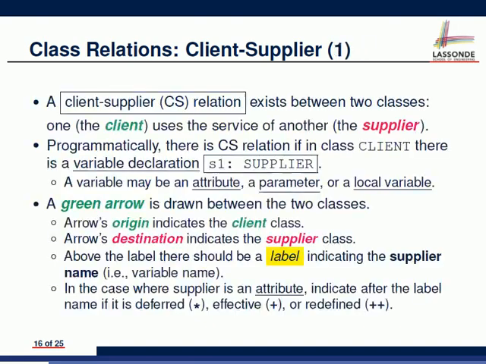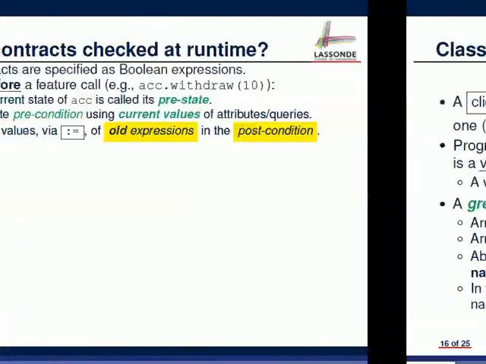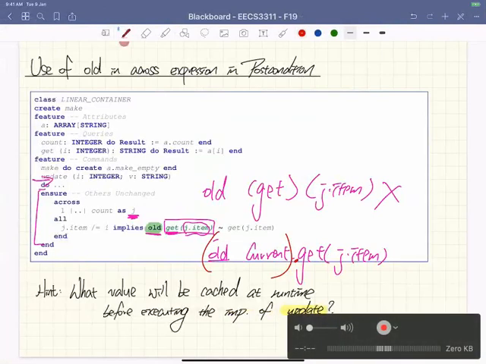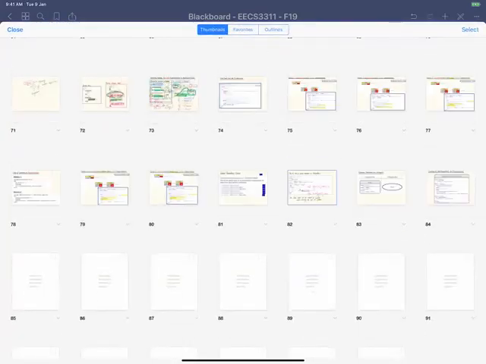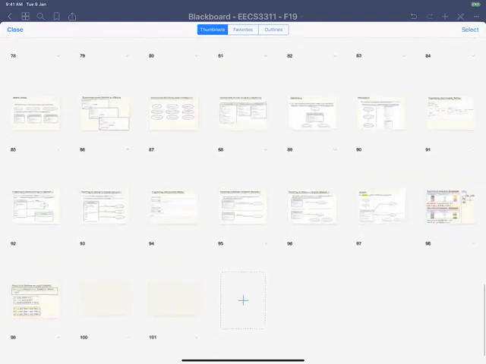Okay, so now let's see some example. Okay, so now I'm just going to go to that particular one. Sorry, let me skip a little bit. I think I meant to go to this one. Good.